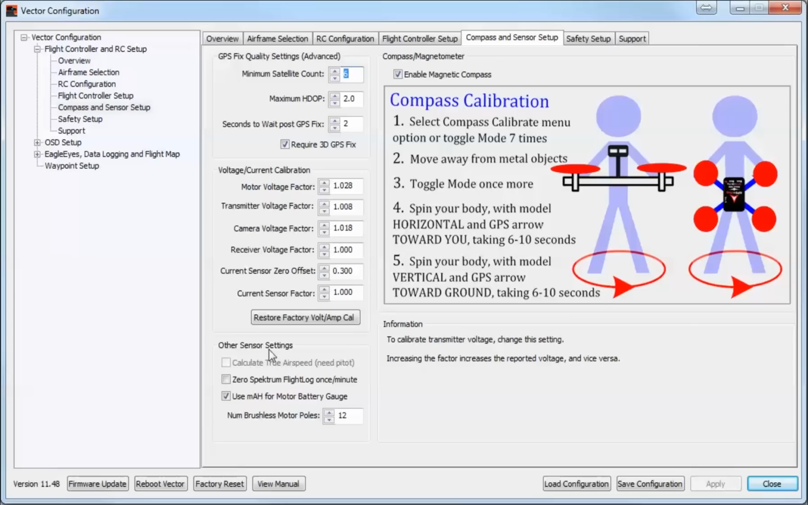Underneath this we've got other sensor settings, not really much to talk about there. If you've got a Spektrum flight log, you can zero it once every minute, as an option for people using a Spektrum. I have to admit I don't own one, so I'm not going to talk too much about that. Then you've got use mAh for motor battery gauge. That is to say, when you've got the motor battery gauge on the OSD, it's going to be using mAh.